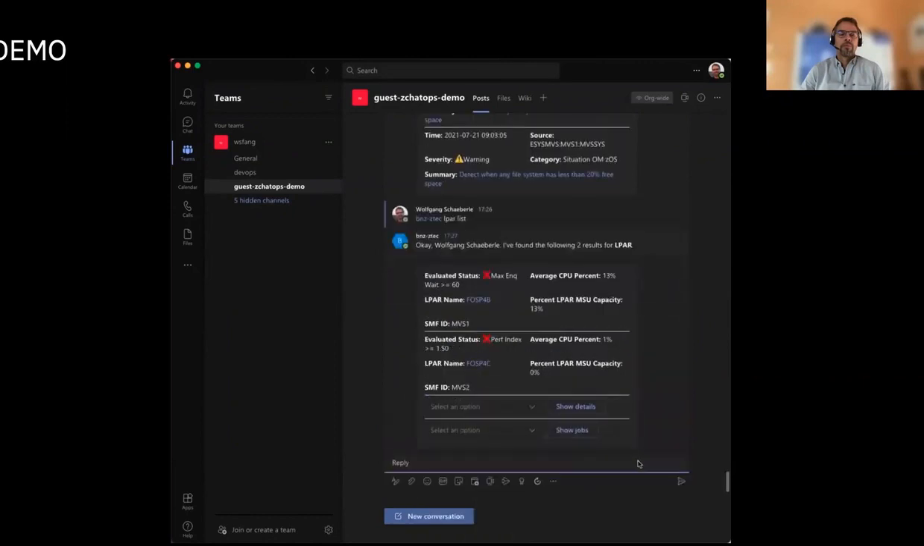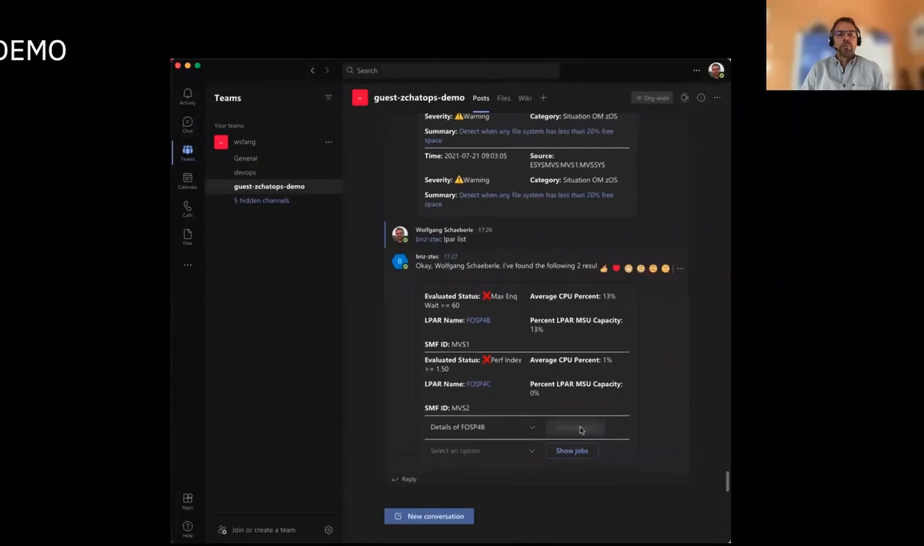The chatbot displays two LPARs with the main metrics and states. The MVS1 system has the LPAR name FOSP4B, and you can already see that there's a pretty high average CPU percentage on that system. Let's first check some more monitoring details for that specific LPAR. I select FOSP4B and click Show Details.